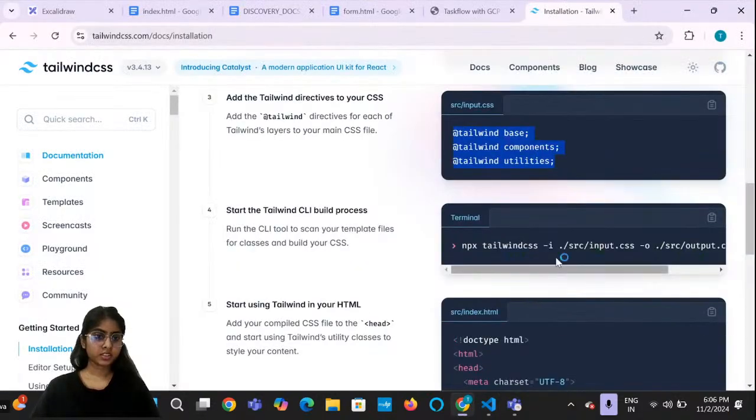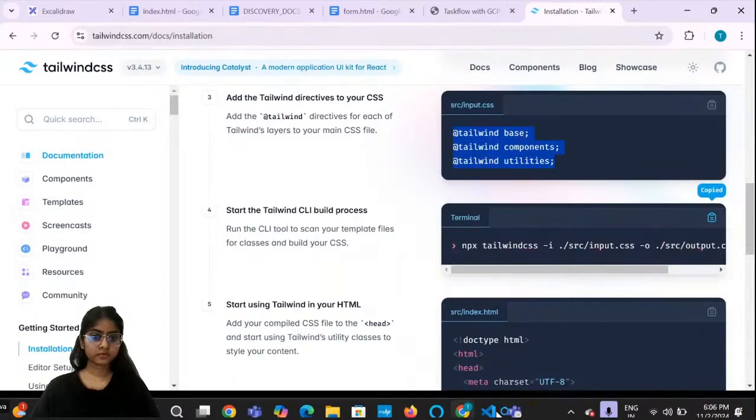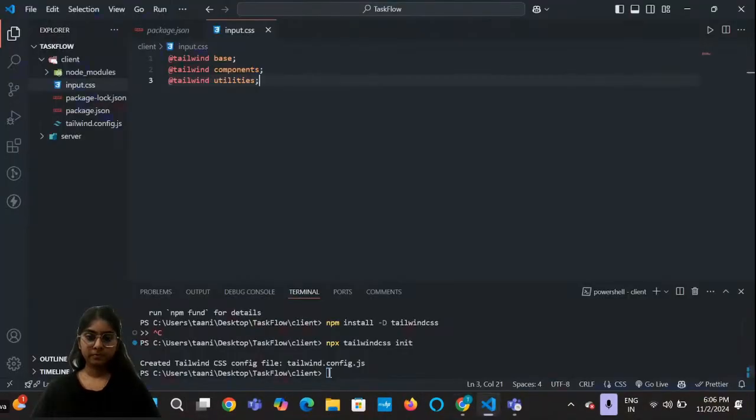The next command is this. So we need to be careful that they have created their input folder in src, but we don't have any src folder here. So we need to remove this.